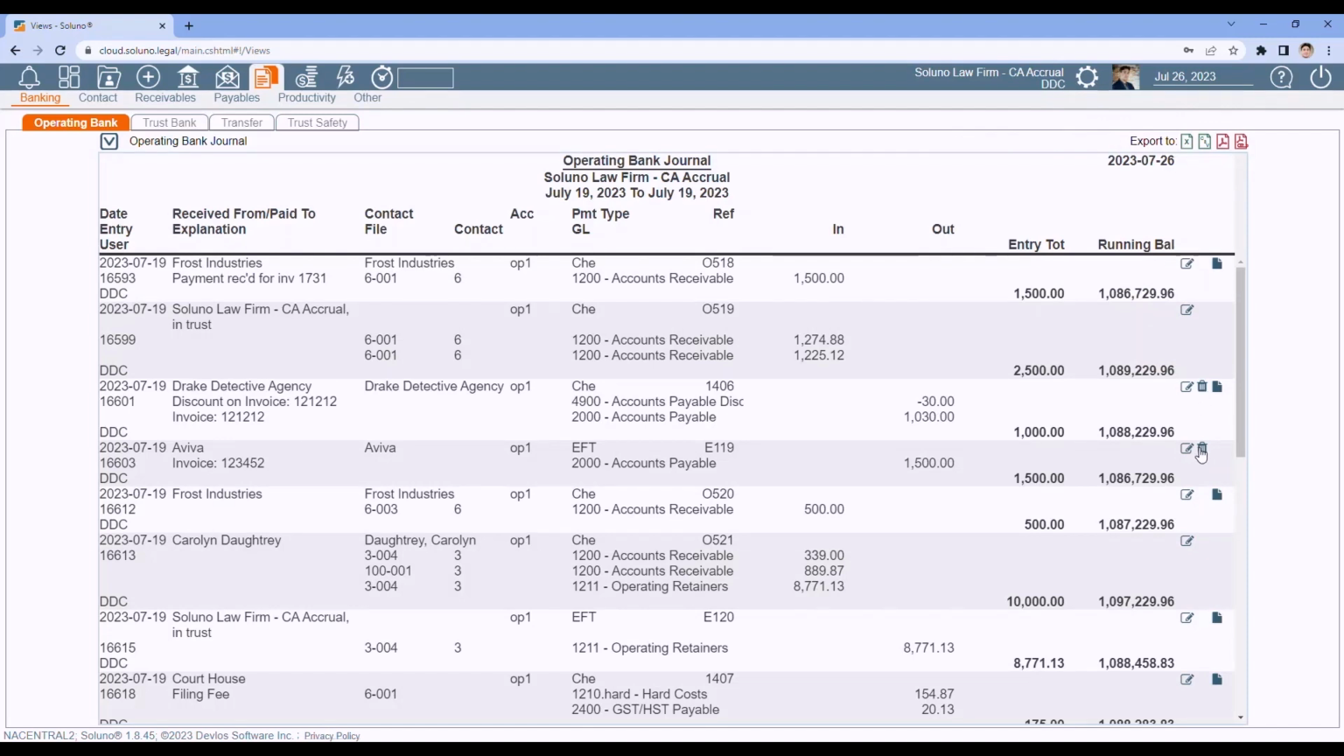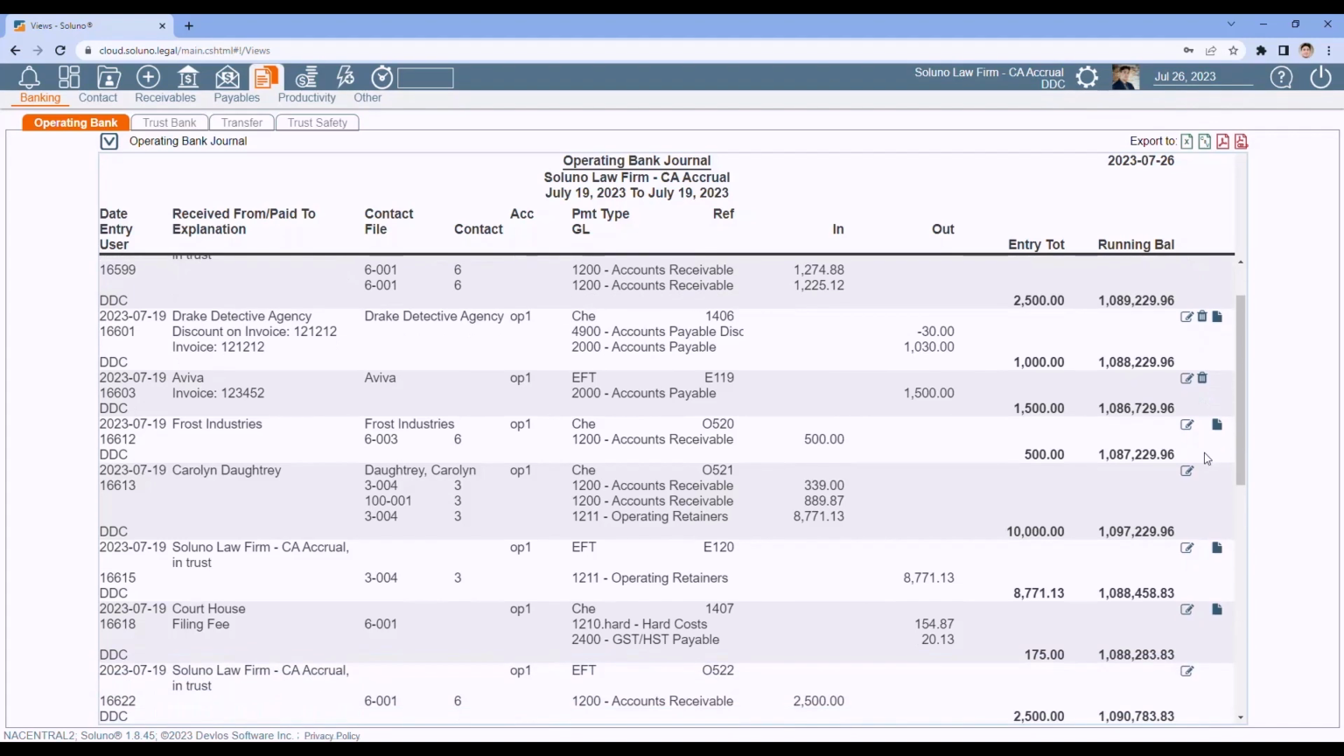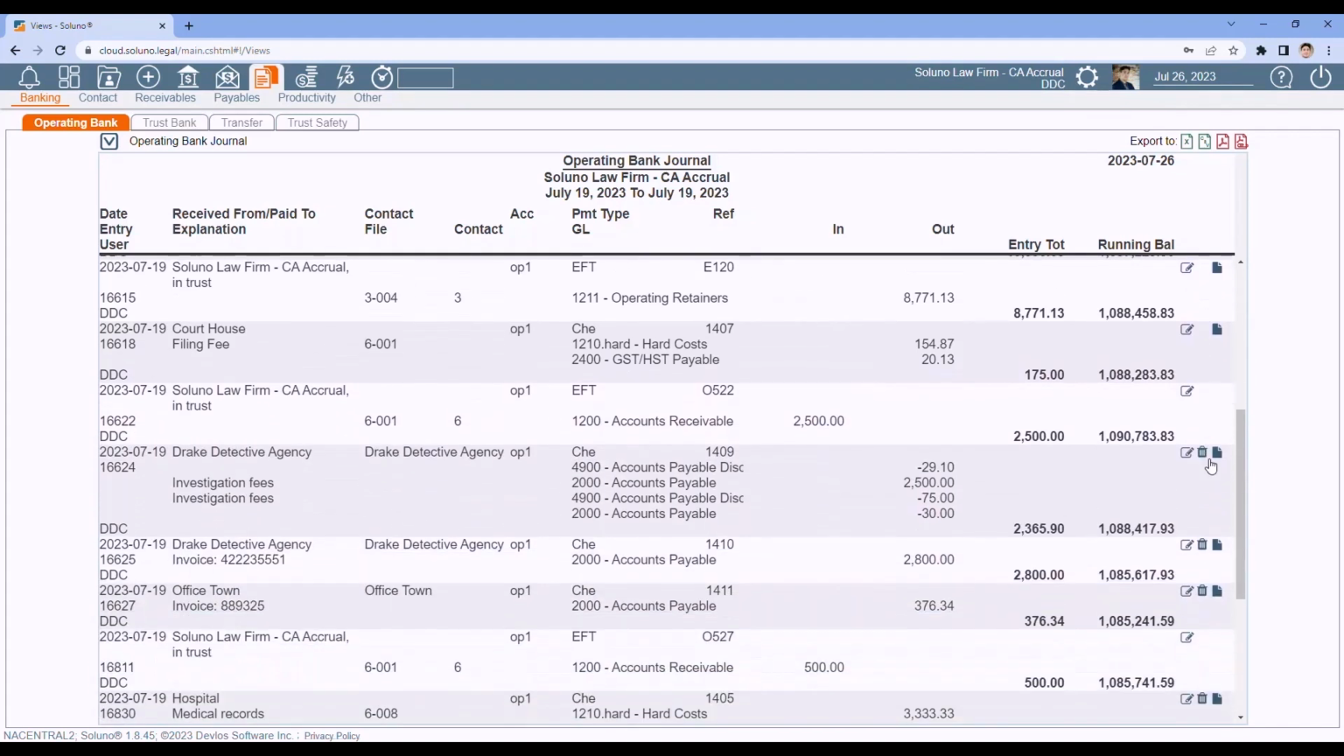Again, depending on if the transaction, for example, is a check that has been reconciled in a bank account, you won't see the delete icon because we will not let you delete a check that has already been reconciled. So if you don't see the trash can icon, that transaction is somehow locked down in Soluno, and you'd have to backtrack to see how you can free it up to delete a transaction.